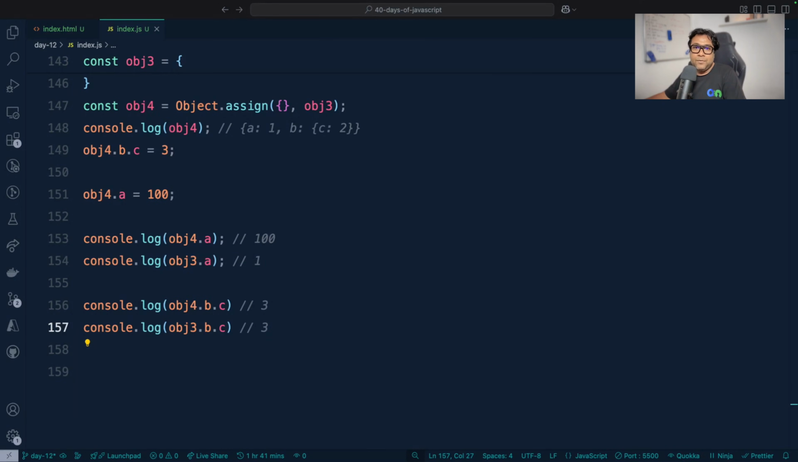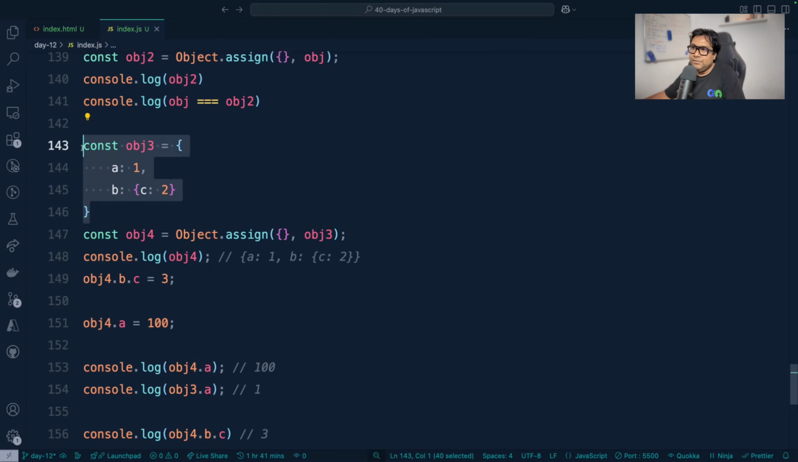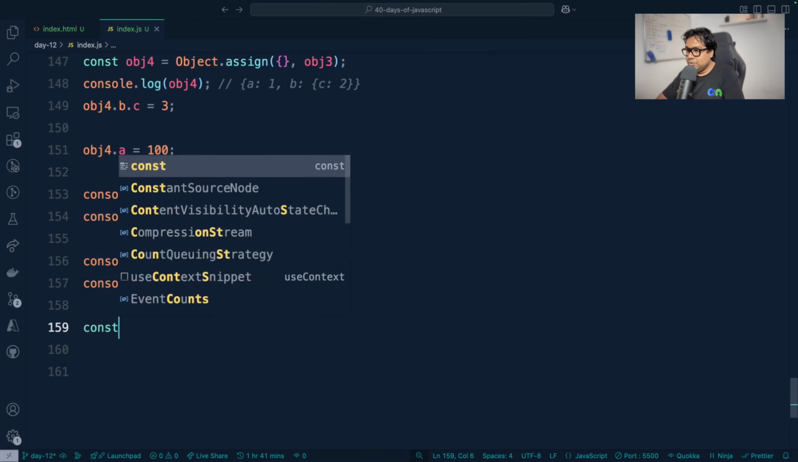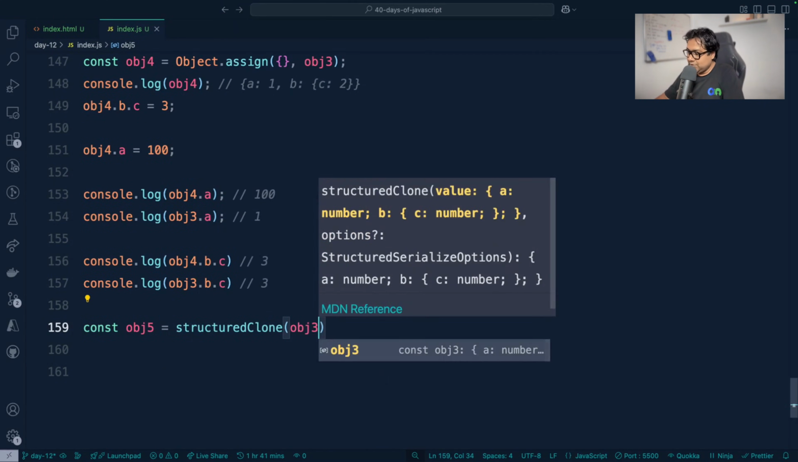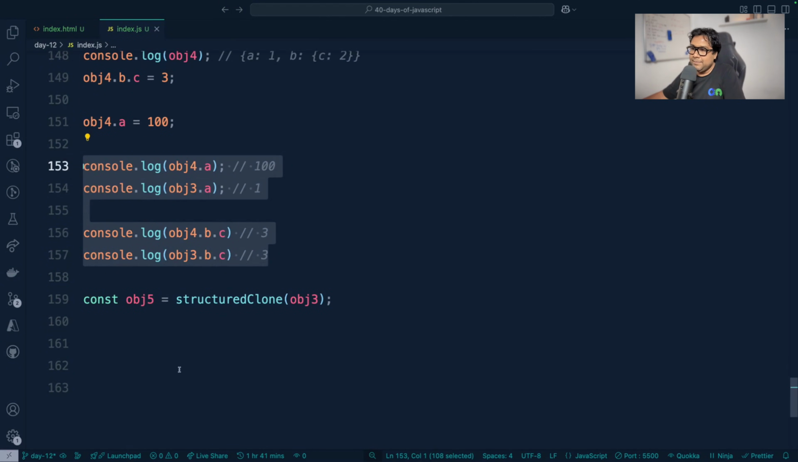For deep cloning, always use something called structuredClone. That's the proper method to use for it. So the same thing, if I use it with structuredClone. Okay, I have obj3, this one. Now I will do const obj5 equals structuredClone. This is the method that JavaScript gives you. Pass obj3 over here.